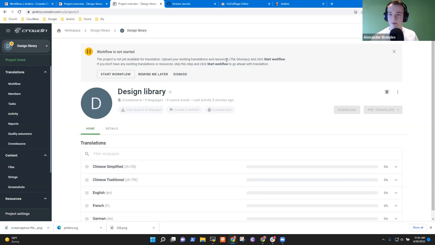jenkins.crowdin.com. Let me grab the project ID real quick. That is the number 2. Let's update my pet. All right, just gonna merge this PR real quick. Yeah, jenkins.crowdin.com. The project ID is the project with ID number 2. That is fine.